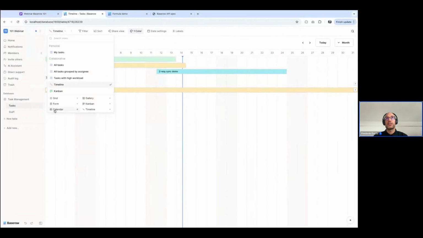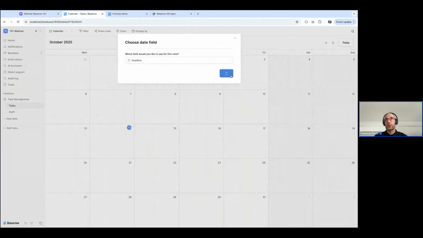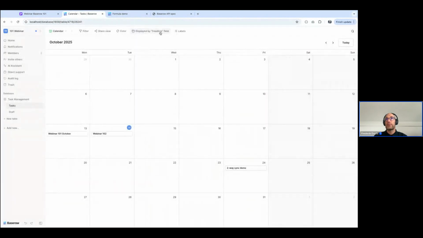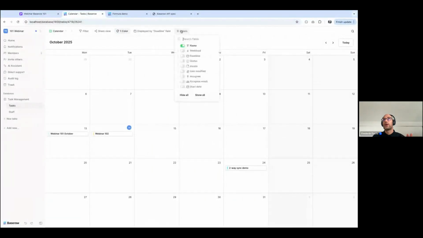Another one is the calendar view. So I want to have a calendar with all my deadlines. The same here, I can say, okay, my left border color is the status, or the background color, free to choose whatever you want. With labels, I can say which fields are shown. So let's say the name and the assignee are shown. But the nice thing about the calendar view is you can share it.